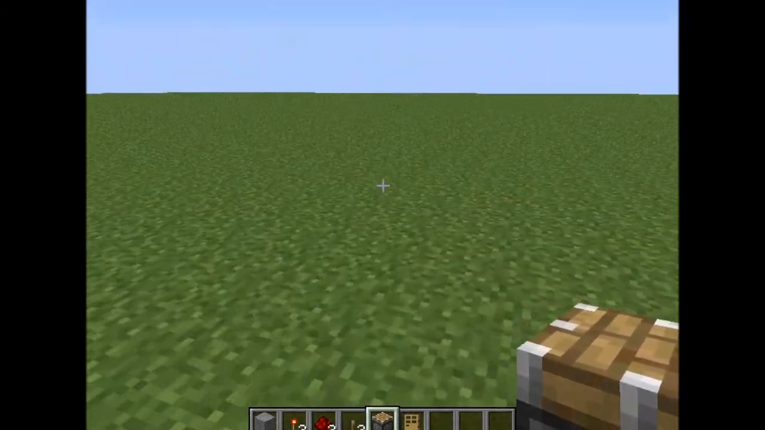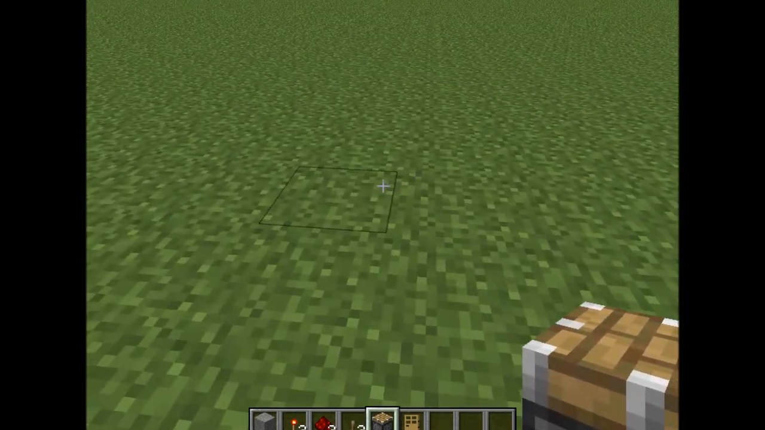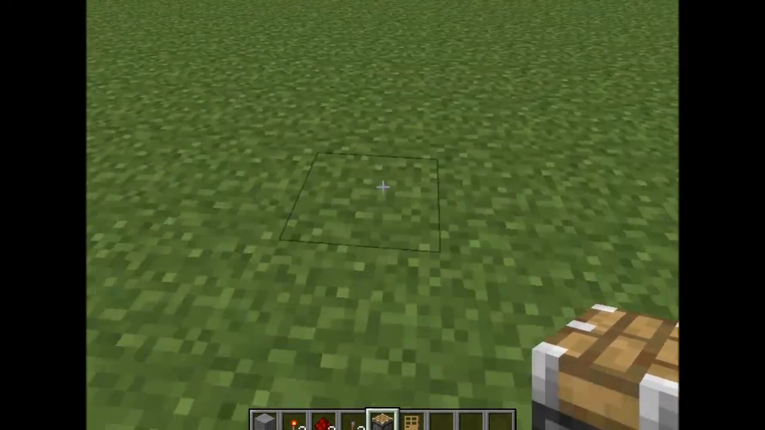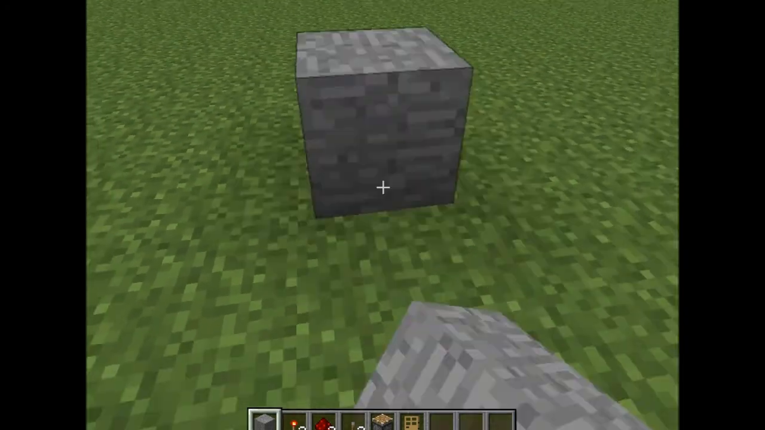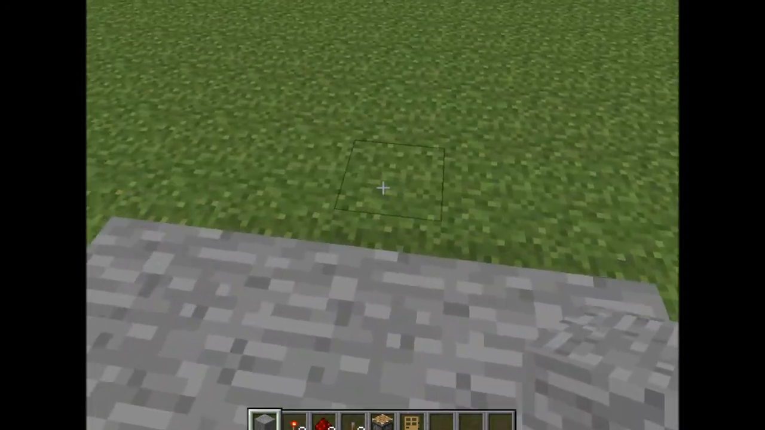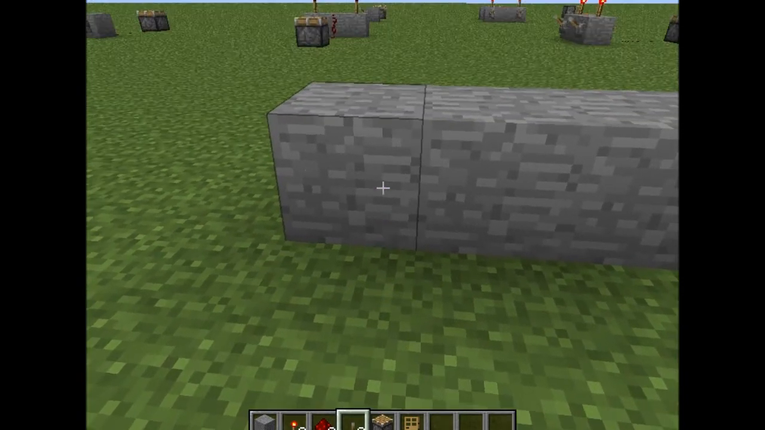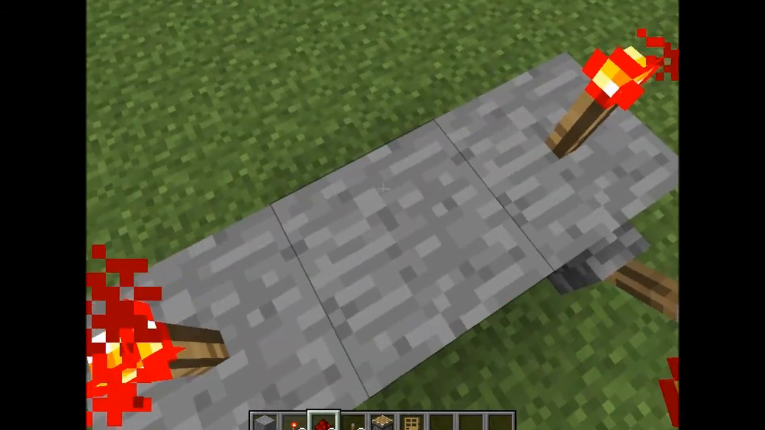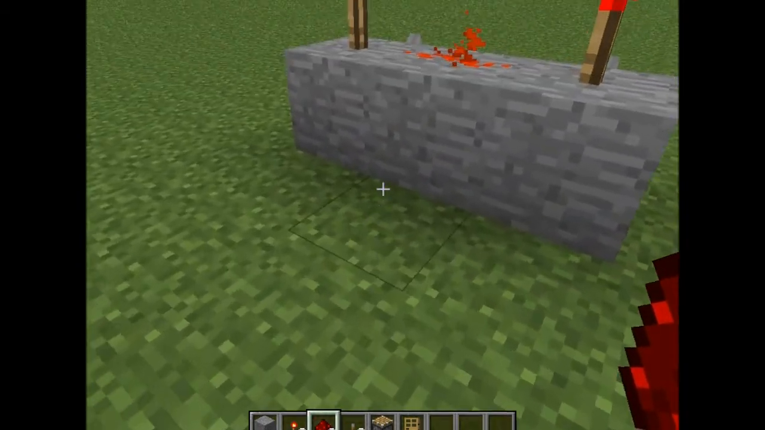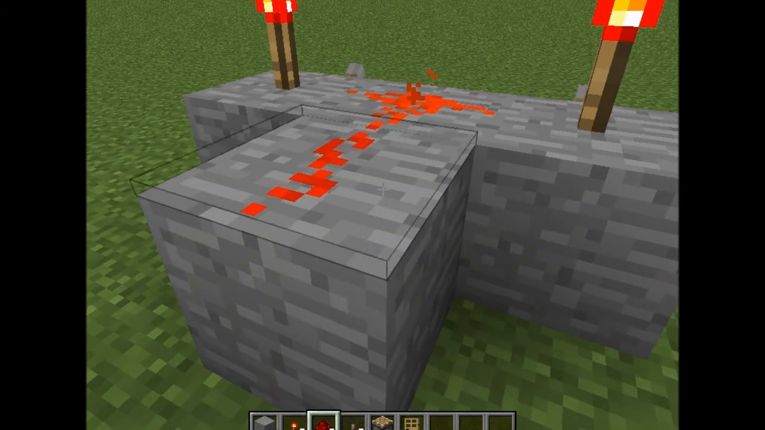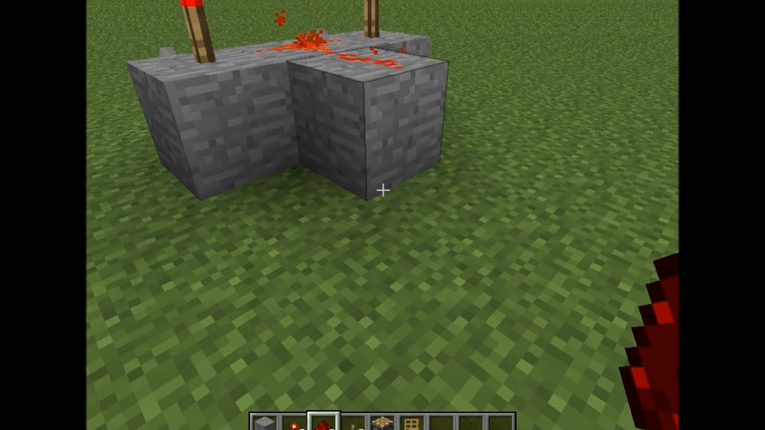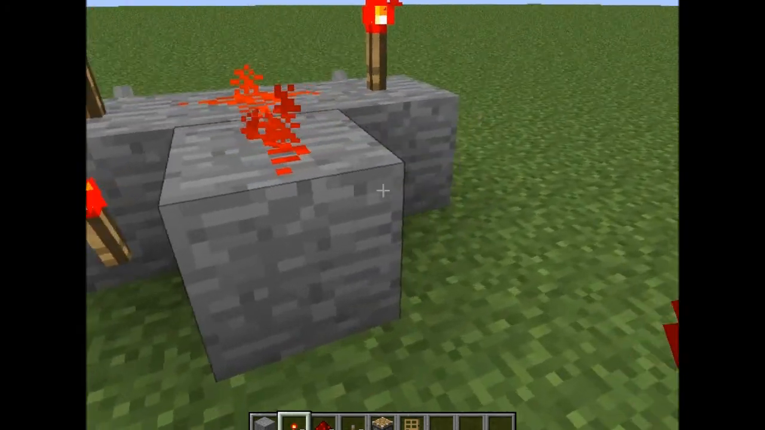Pretty smart, man. Okay, next we've got the XNOR gate. Now we're kind of getting into things, but it gets more complicated. Three here. One there, one there. Torch here, torch here. So just your OR gate. A block here, redstone here, just like your XOR gate. This is an XNOR gate. There we go.